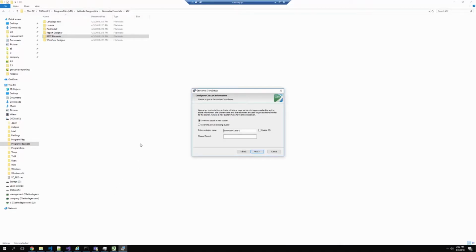So I'm going to skip most of the installer, but when you're installing Essentials, the post installer for the very first time when you're installing Essentials on a machine is going to prompt you to install Core. Now, this is the panel that you'll see when we're installing Core, and basically it's going to say, do you want to create a new cluster or do you want to join an existing cluster?